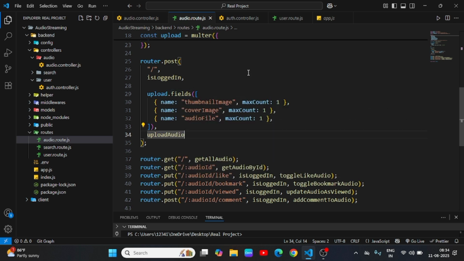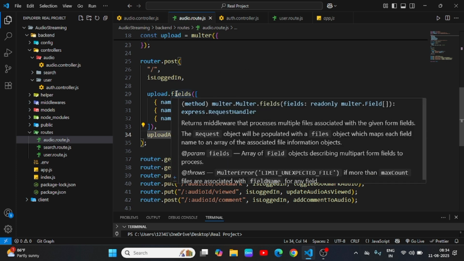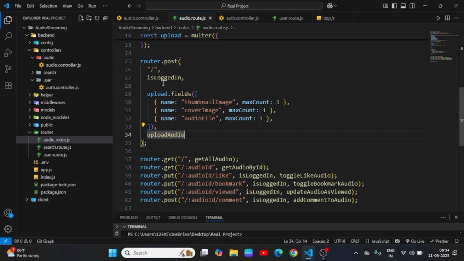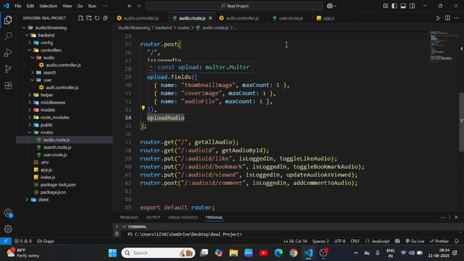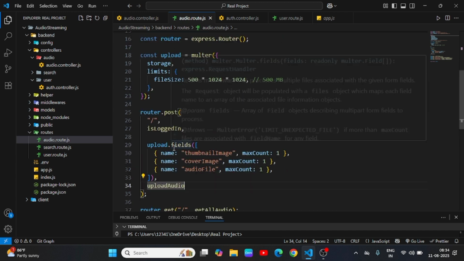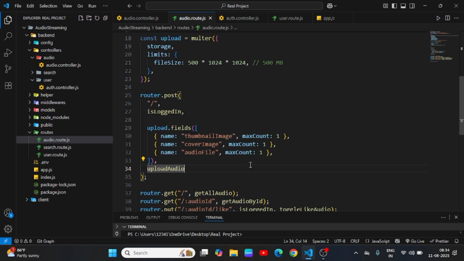But if you use a single parameter, you have to use the single method, right? So we are using the login middleware, which means nobody can upload if they are not a logged-in user. So only logged-in users can upload audios on my platform. And this is the upload method, and it's a function, and then fields, and then we are passing thumbnail image max count one, at least one you can upload, then cover image and audio file.